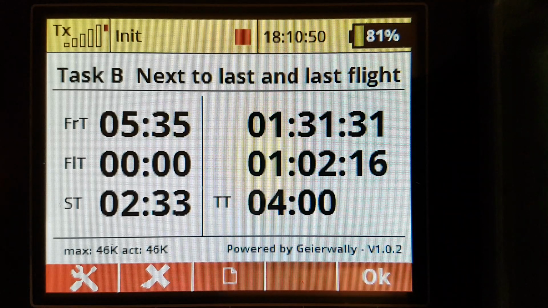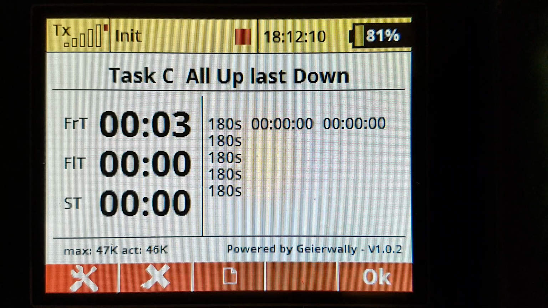Most of the task screens are implemented similarly to this one. Now we are in task C, all up, last down. In that task there's no frame time.